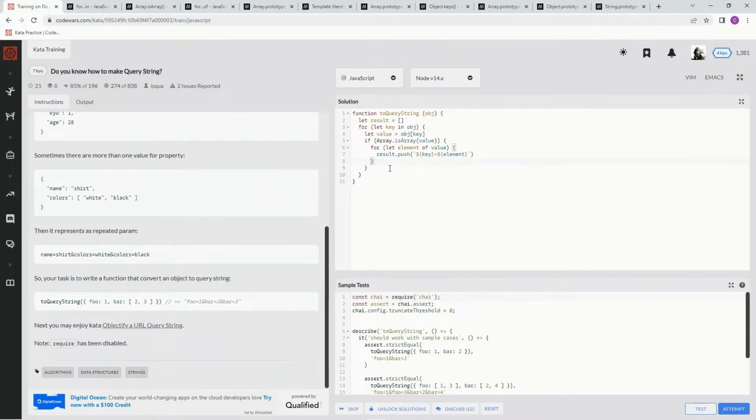Now we're going to go back here and say else. If it's not an array and it's just a single number, we're going to say result.push, and then we're going to use the backtick characters again and do the same thing. We might as well just drag this down here. Get rid of these backticks, drag this down here, and instead of element, we're going to put in value, so that it's just the value. So this is the whole value, and these are the elements in the value. All right.